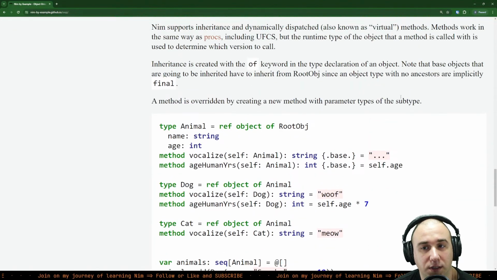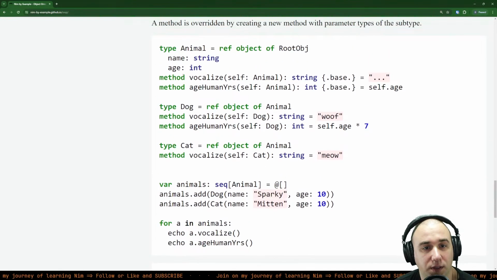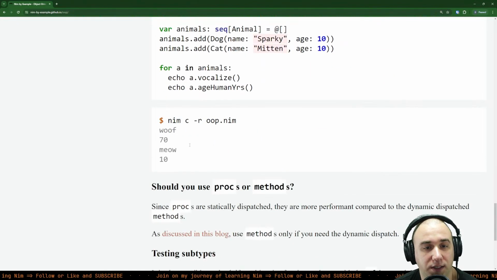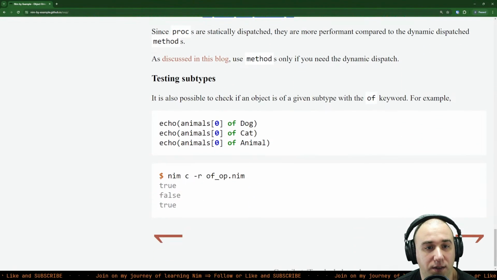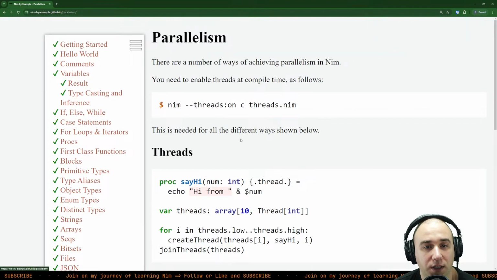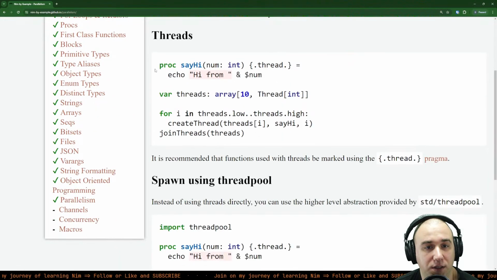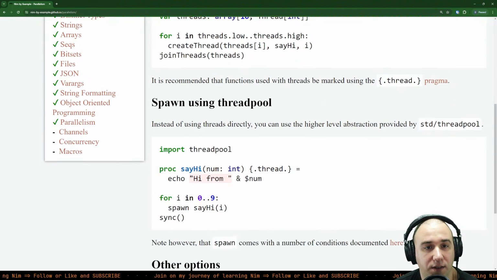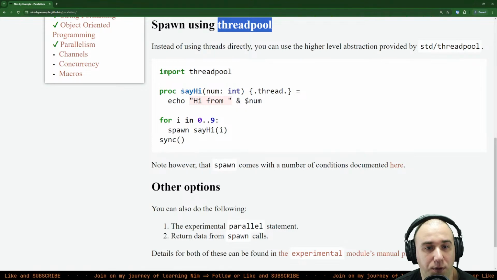Inheritance, implicitly final, all other stuff. Very interesting. And we have the new keyword method. Okay, cool, exciting. And should use proc or method, subtypes. Cool. Next thing after that, we have parallelism. Different compilation with specifying threads. Like, hey, this is a thread. Create thread, all that stuff. Fun. Using a thread pool.